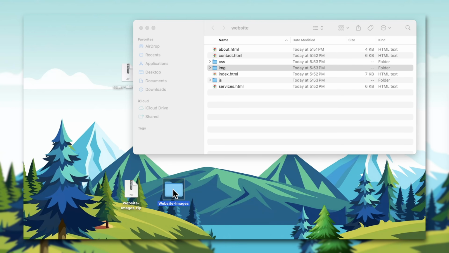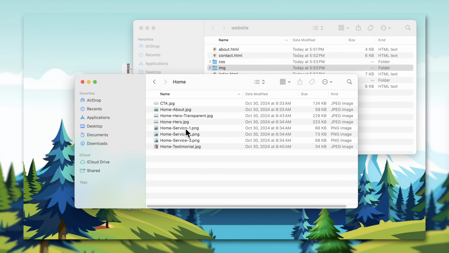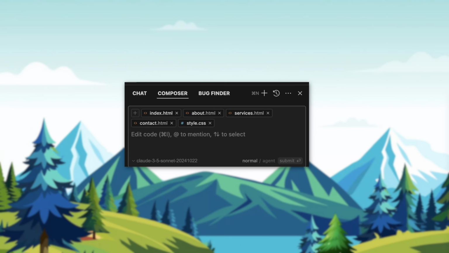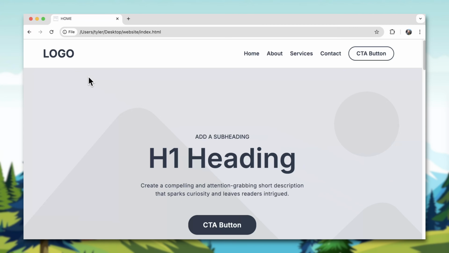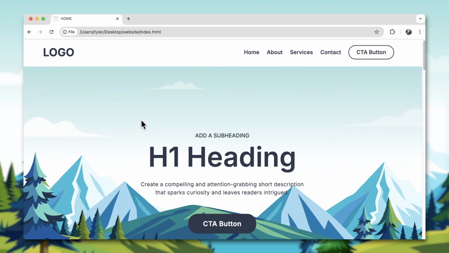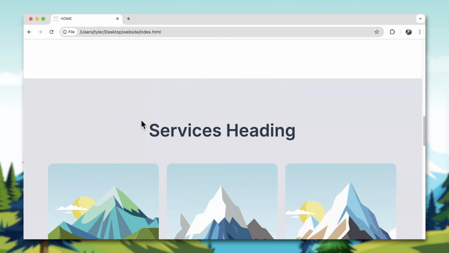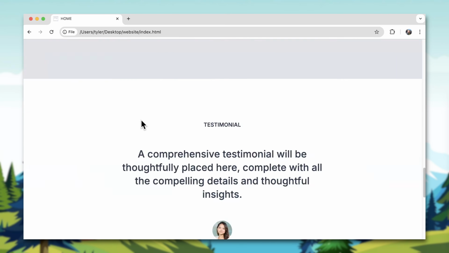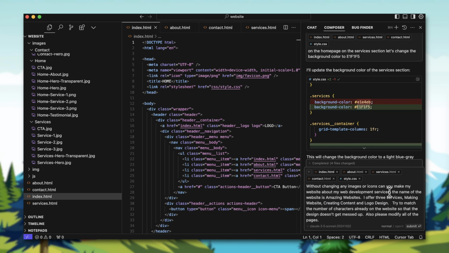Then we'll download some images for your website because we don't want just blank images. And we'll ask the AI to replace all of the images. And then like a miracle, it does it, and all of your images are replaced in just 1 second. It's really incredible. Then in a single prompt, you can change the entire website.